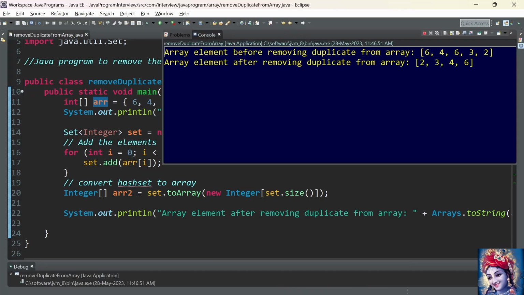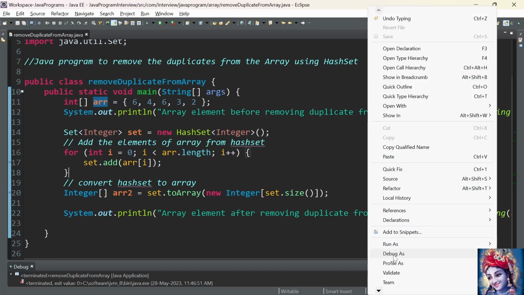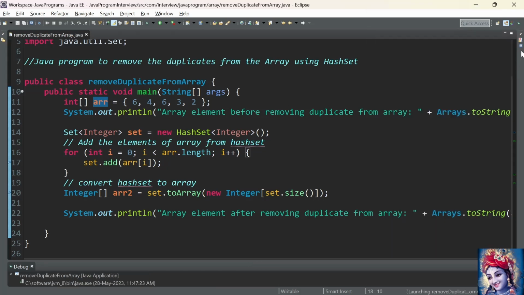Let's run the program. Array elements before removing the duplicate from the array is 6, 4, 6, 3, 2. Array elements after removing the duplicate from the array is 2, 3, 4, 6. The program is perfectly working fine. Let us debug the program to understand the logic in a clear way.